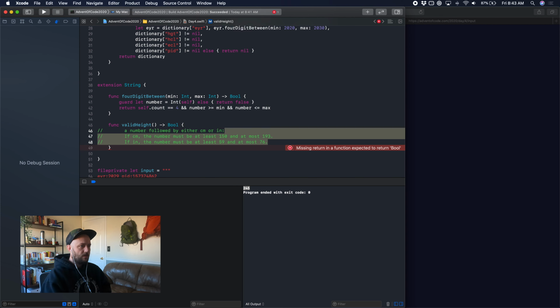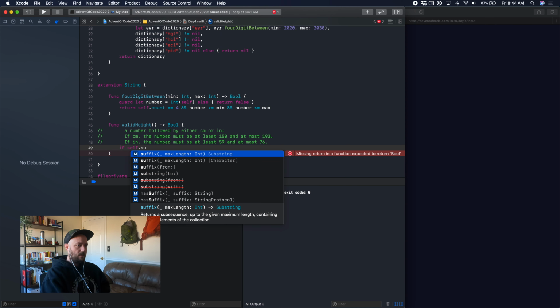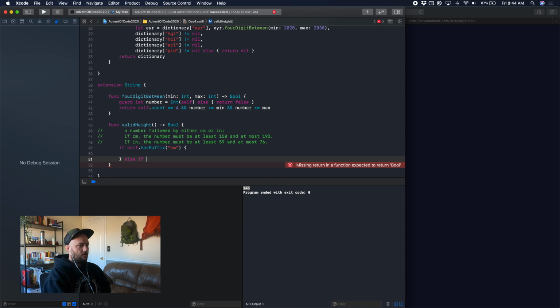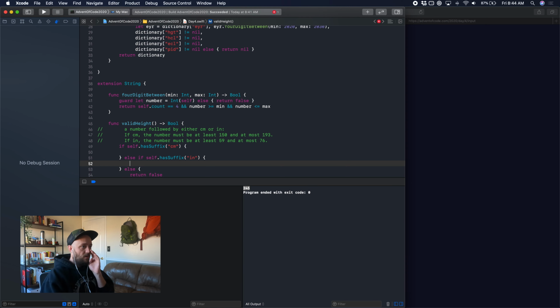Okay, so the requirement is a number. Okay, so if self dot has suffix cm, else if self dot has suffix dot in, and then else return false. Okay, a number followed by either cm or in.